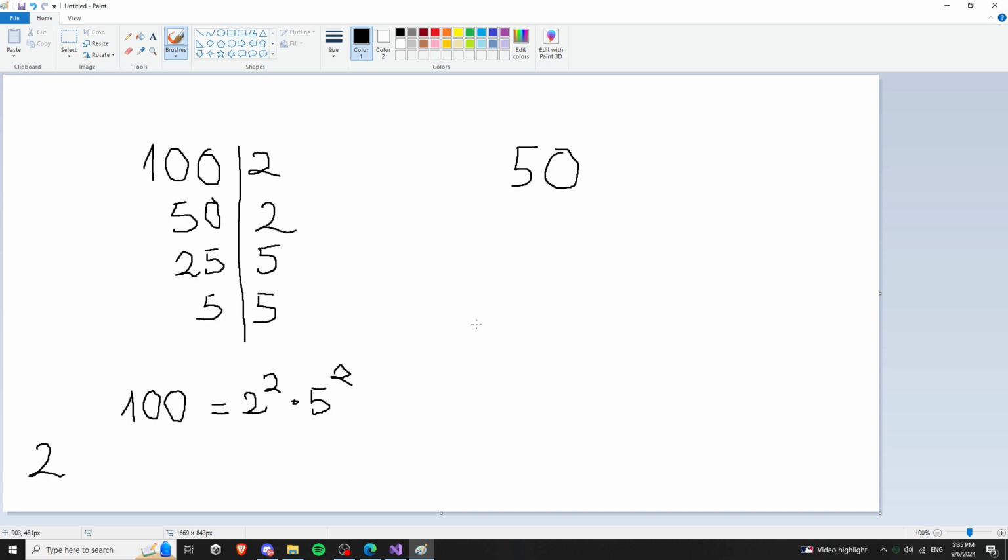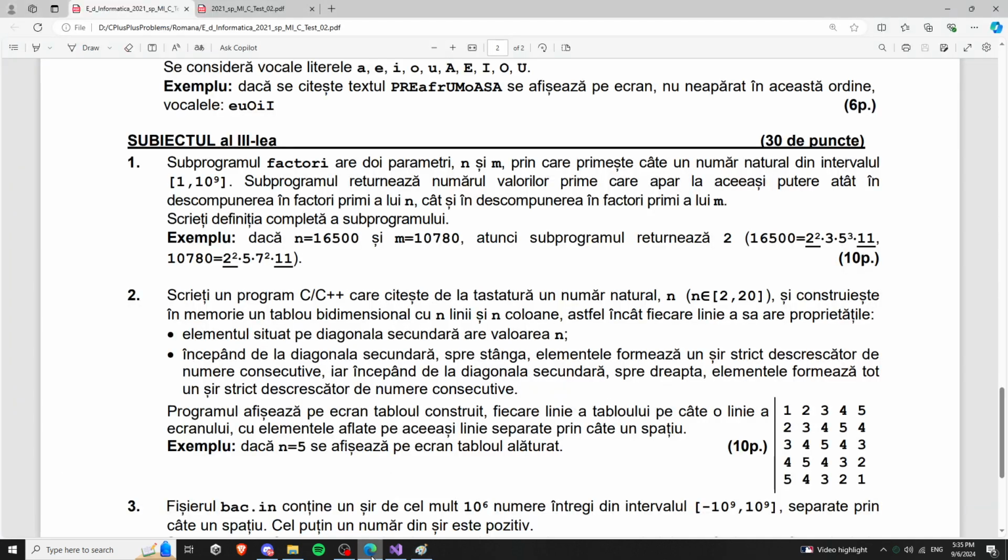And if you do the same, 50 will be 2 multiplied by 5 to the power of 2. And the problem asks us to find what they have in common. So we need a number to the same power, but we only show the number, not the power. So we need to find what they have in common. Is this clear? Yep.